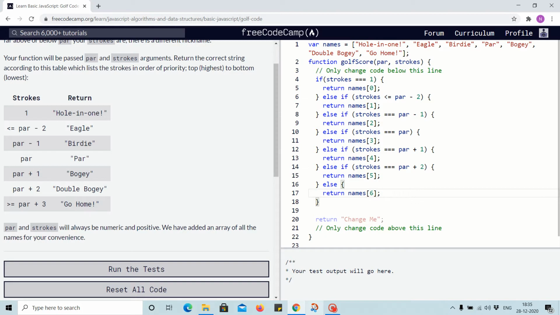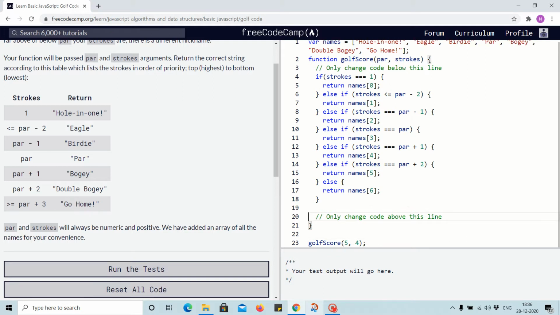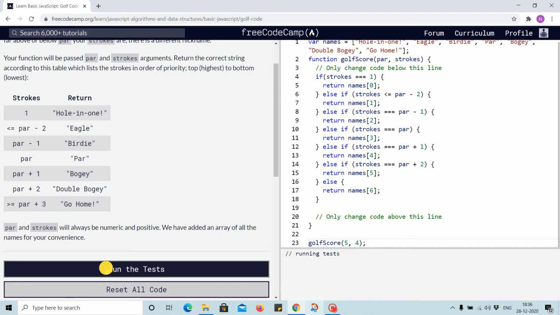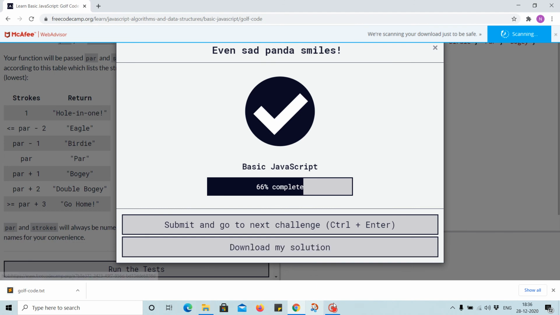It should work as intended, and we should remove the change me share. We can check the statement by console.log golfScore, like this, birdie in this case. So let's run the test and it's successful.